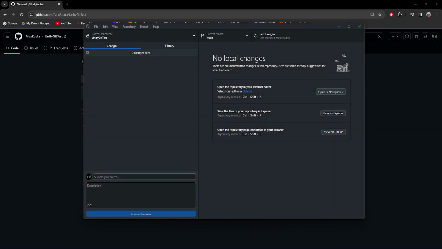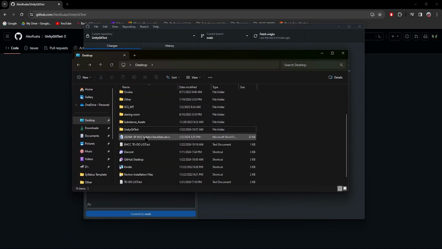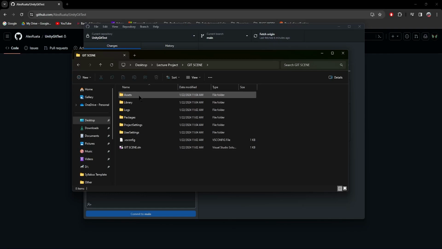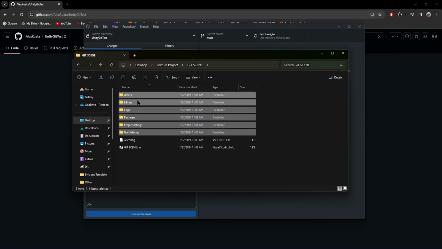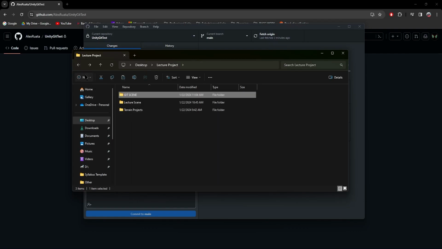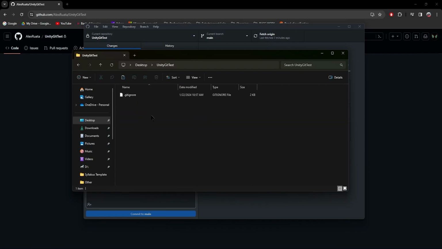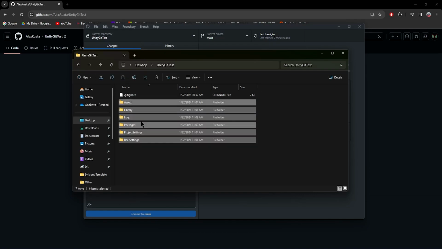I'm going to go ahead and open up the desktop here so I can track down where that project is, which should be within the lecture project here. Git scene, hello. I'm going to take these folders here. I am going to cut. I am going to go to my main desktop where Unity Git test is. Right now, the only thing that's in there is that git ignore that we created when we first made the repository. You could also have a README file here if you had created a README as well. But for now, we just have the git ignore. I'm going to paste in my Unity project files.